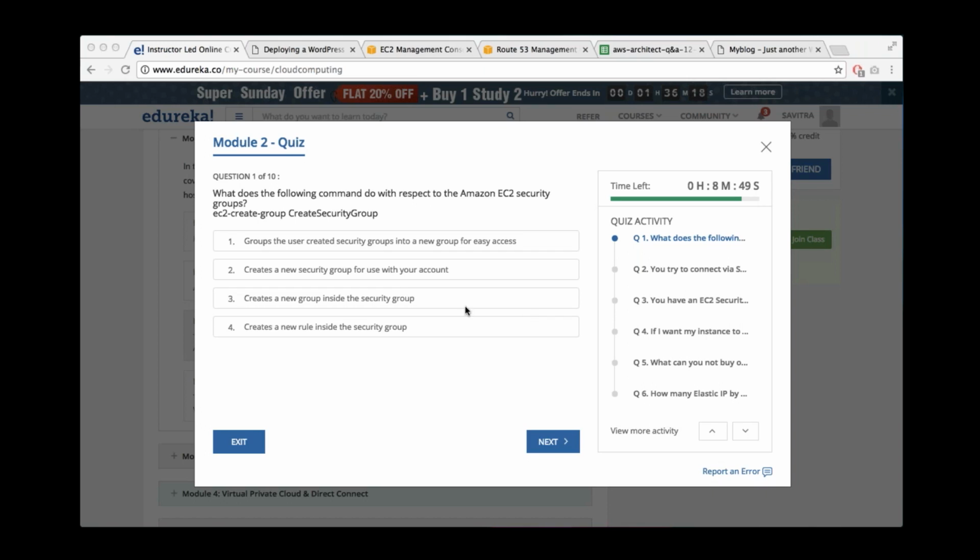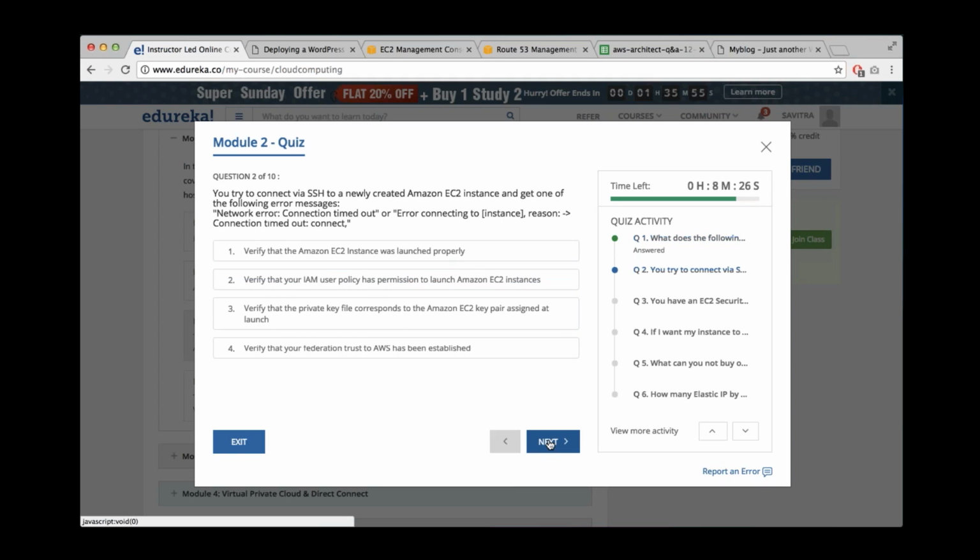Yes, Greg, what you're saying is the answer is 2 here. So let's select this. I think you're right. It does create a new security group, and when you create a group, it's always within your AWS account. Sometimes you can create a security group which is for a certain VPC, but always it is within your account.